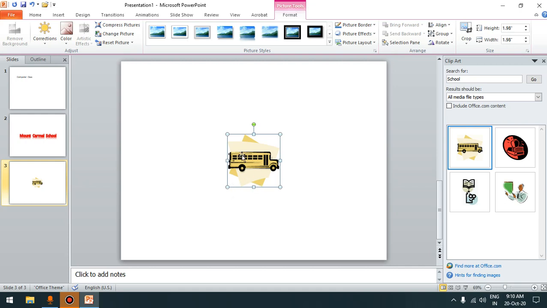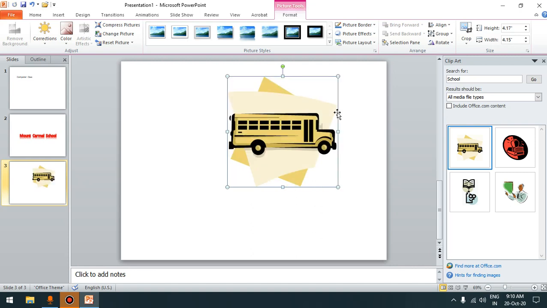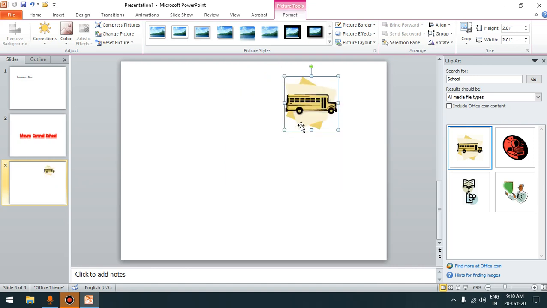If I bring the mouse pointer over any one of these circles or square boxes, these are known as resize handles. You can see the mouse pointer changing to a double-headed arrow. Now by pressing the left mouse button we can increase or decrease the size of the picture. We will press the left mouse button and then drag the mouse. In this way we can increase or decrease the size of the picture.